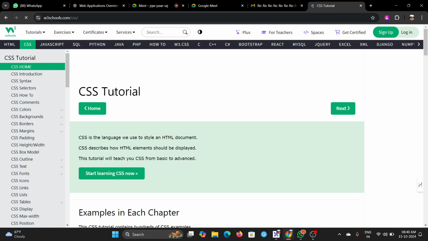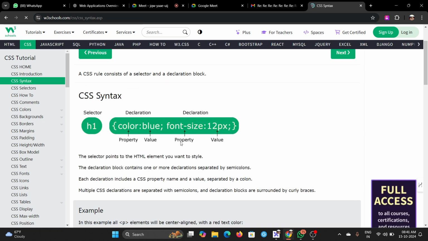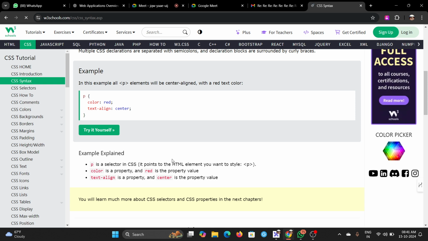so we have W3Schools where we can learn about CSS, right? Now let's talk about syntax. Every CSS, or every programming language, has its own syntax. So syntax is basically the format in which we write the code. Okay, now this is what the syntax is. See, here we have p, right? It is a selector in CSS. It points to the HTML element you want to style. In this case, p stands for paragraph, right?